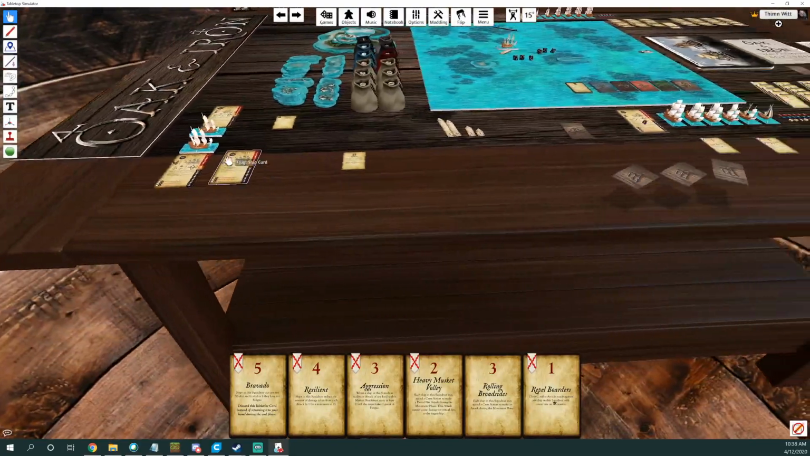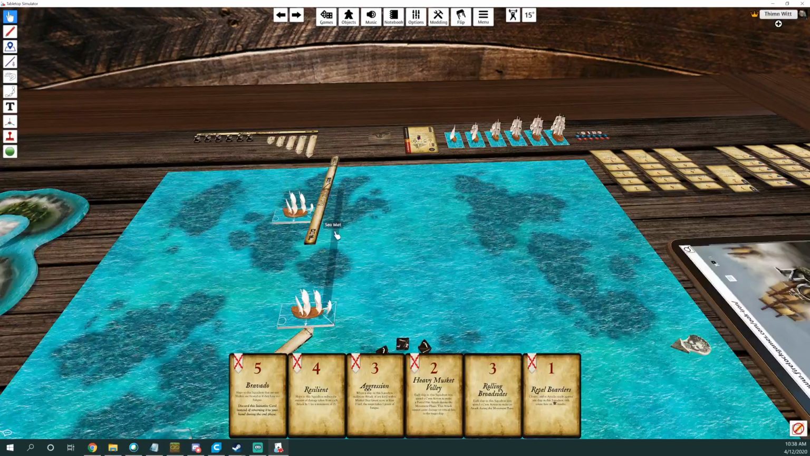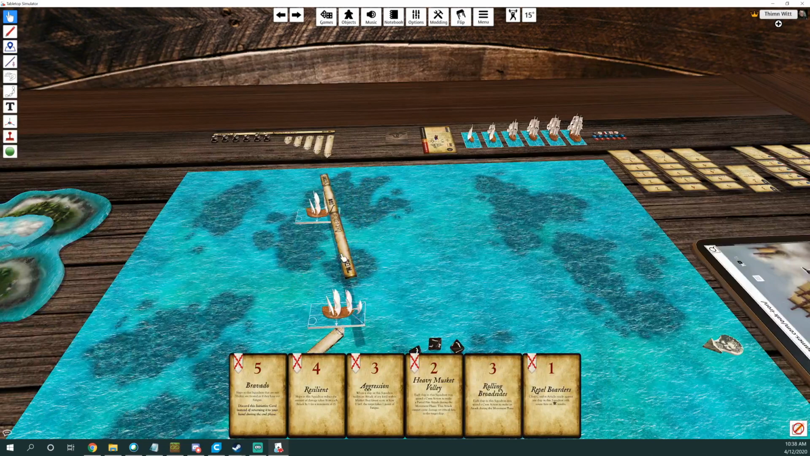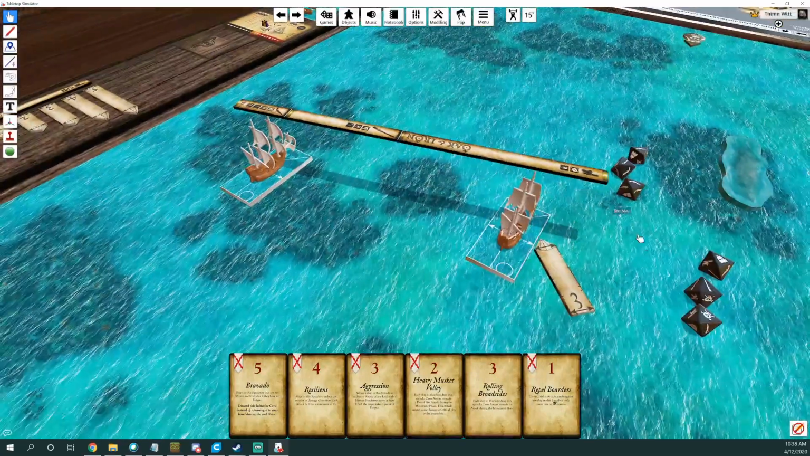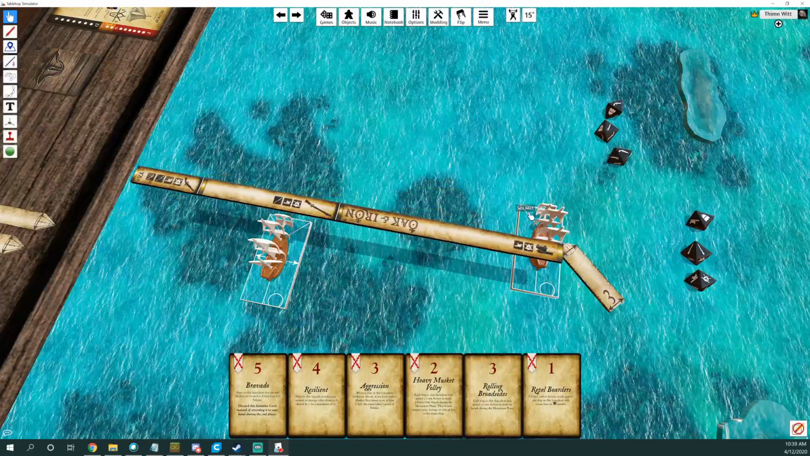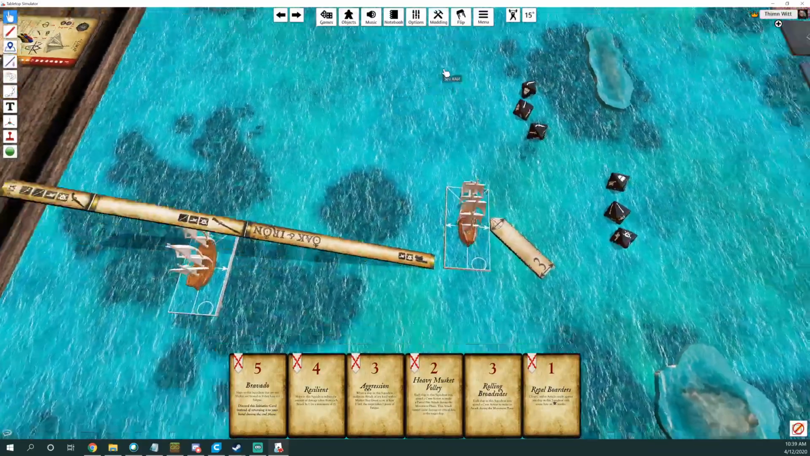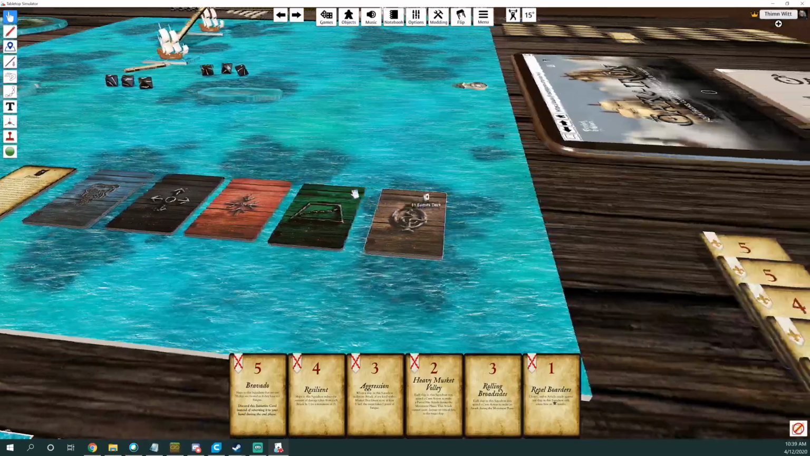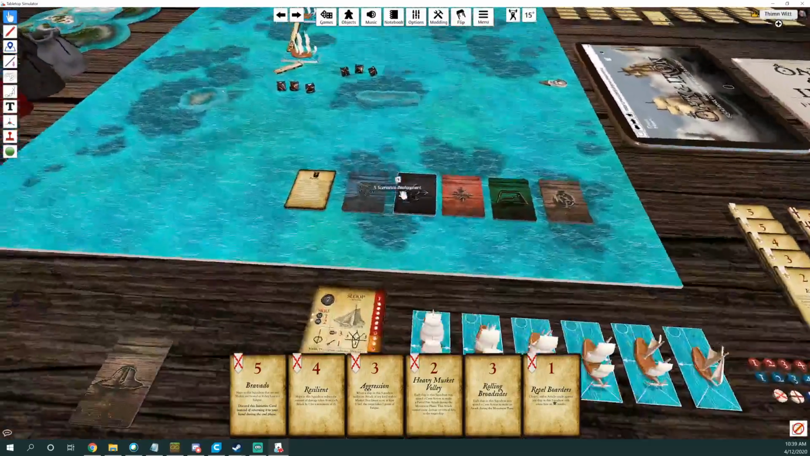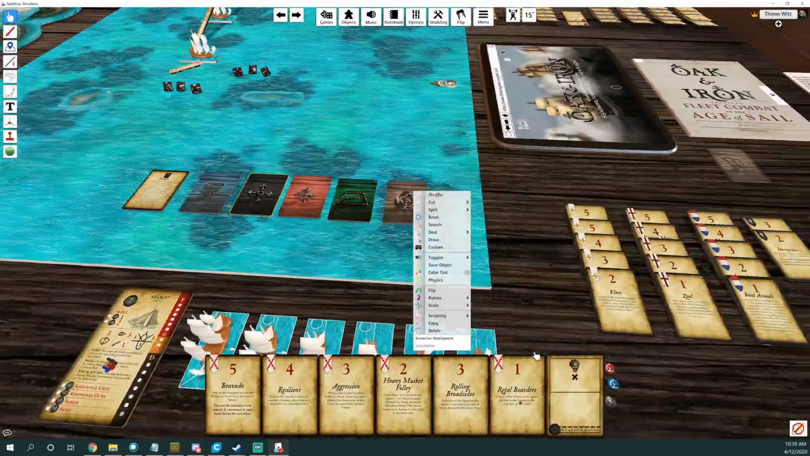Where's the rest of my ships? Let's pretend this ship is here. You can check the range by just sticking this over it to see what the ranges are. Alright, you've also got your scenario cards and everything over here, so you'd go ahead and draw this, I guess, to see what scenario you're playing.